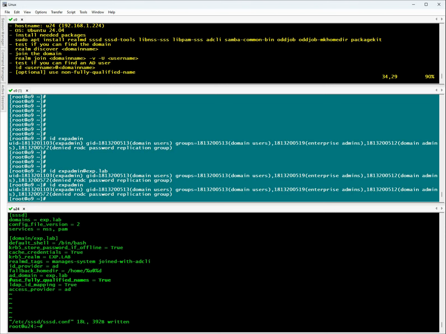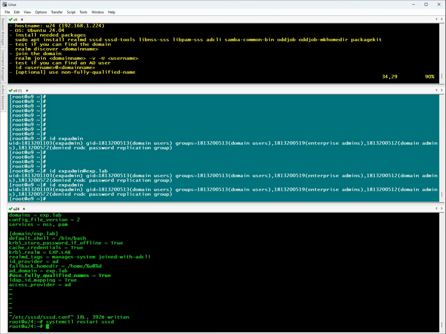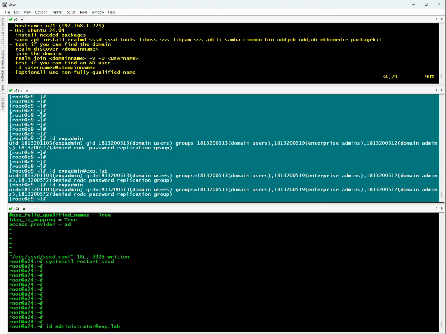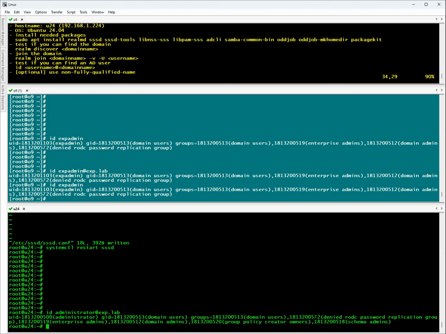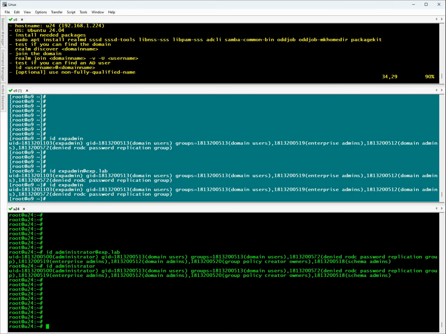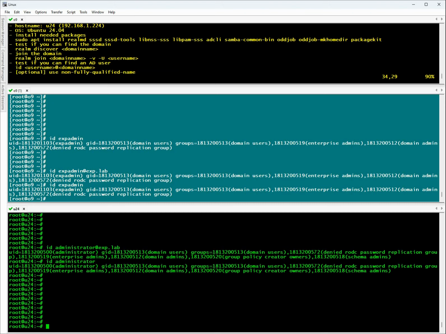Okay. So after that we do a systemctl restart sssd. That is the software for Linux to interact with the AD. So after that, now you can see it. If I do id, it's still working, right? If I use this short name, it is still working.